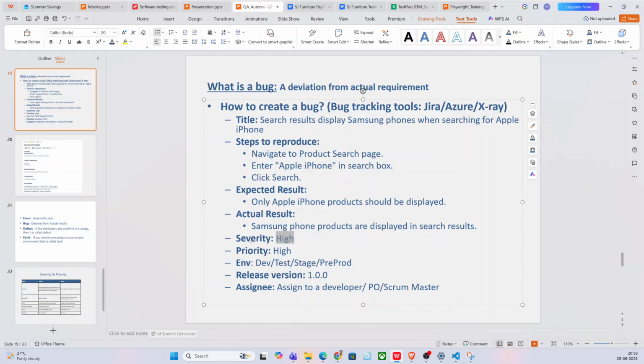There is a little bit of difference between severity and priority. We'll cover the difference between severity and priority in the next session. Please stay tuned. So basically this is a field where you have to select severity and priority.